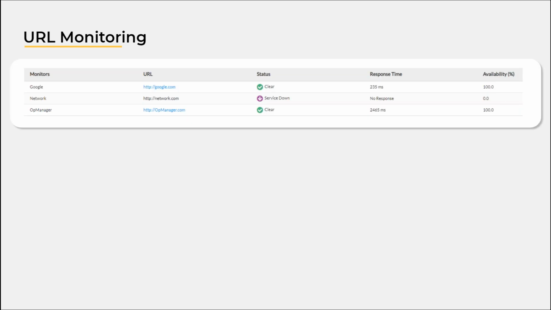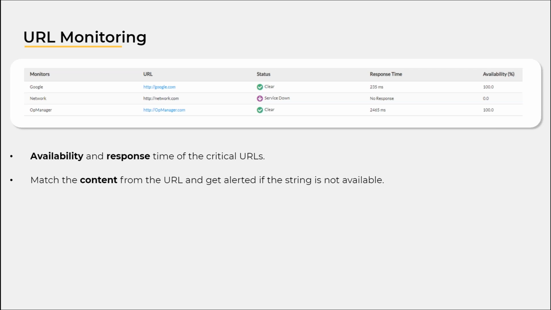And in case you're working in an organization where people have to record their attendance on a daily basis, then you can also monitor the attendance website from OpManager and ensure that the appropriate critical websites don't go down. OpManager gives you an option to monitor the availability as well as the response time of critical URLs.